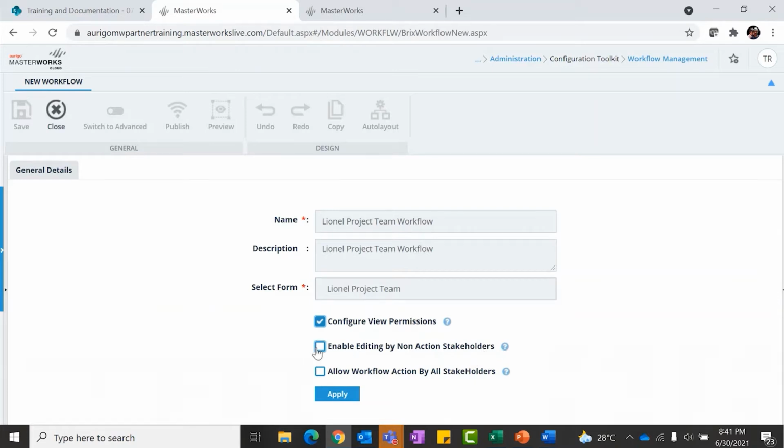If you don't enable this, that means they will only be able to perform workflow actions. That means if the record is in submitted stage, those stakeholders may not be able to perform any modifications in the record, even though they have edit permission in that form. If you don't enable it, those security roles will only be able to perform workflow actions. They will not be able to perform any edit actions in that particular form, even though they have edit permissions assigned in the permissions form.